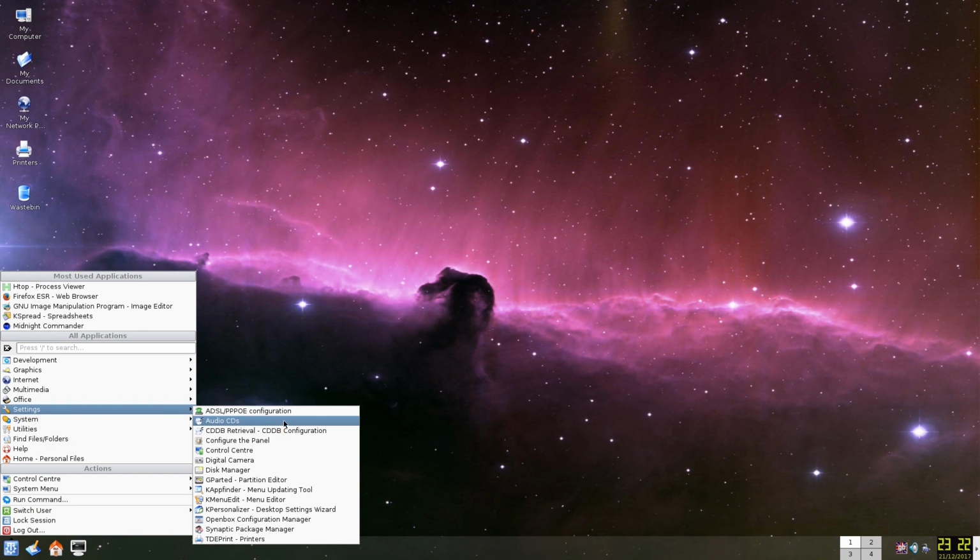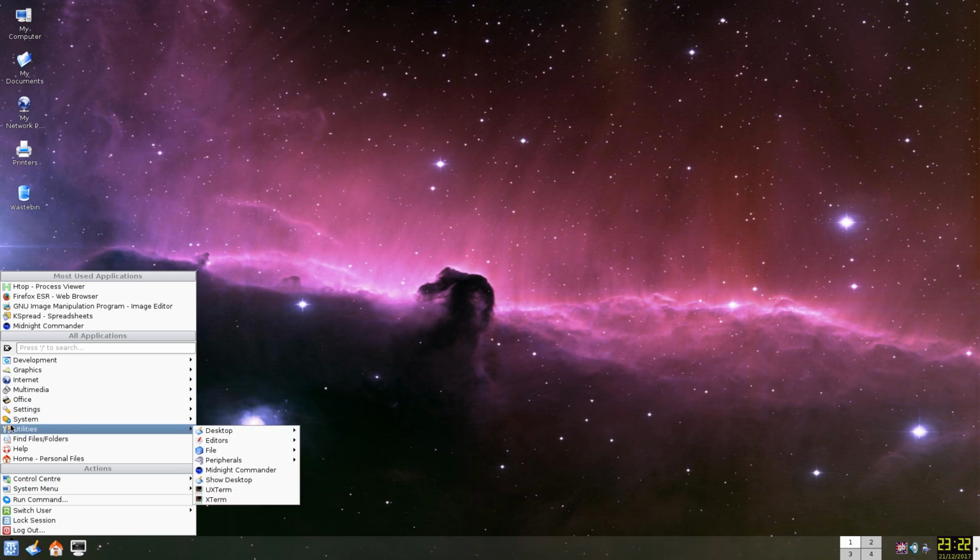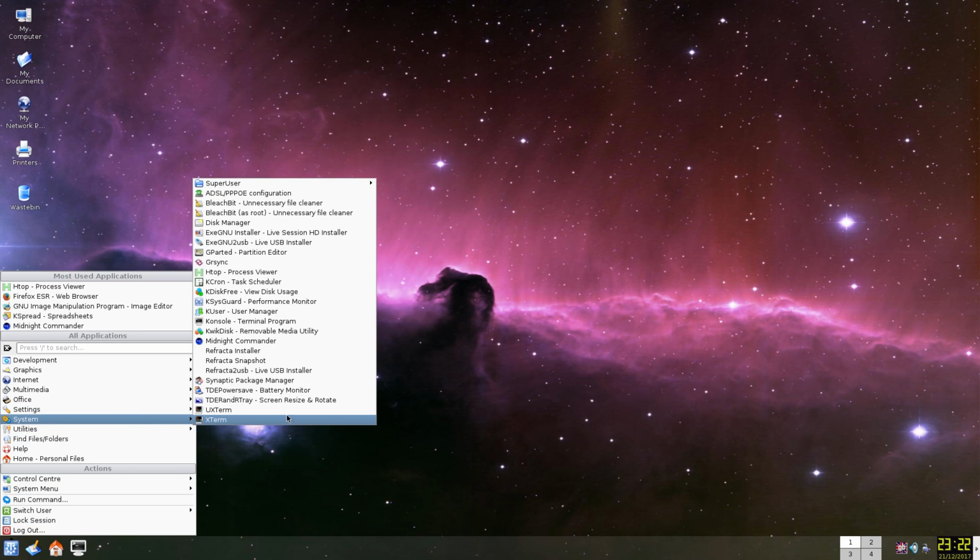Under settings, ADSL, PPPoE configuration, just in case it all goes up the swanny and we have to use dial-up again. You know the score. Audio CDs, CDDB retrieval for doing your CDs, so you get all the information for them. GParted, yeah, I'm just going to quickly go through them, giving you a quick look. And Synaptic is here, obviously, to install stuff. Under system, as you can see, you get loads, including BleachBit. The installer's still here.